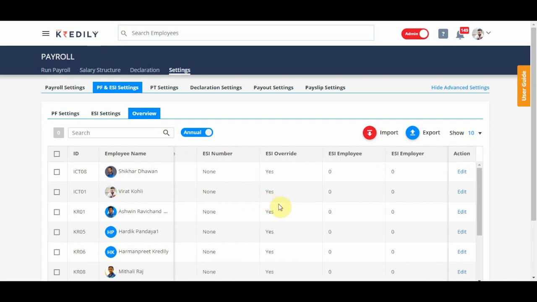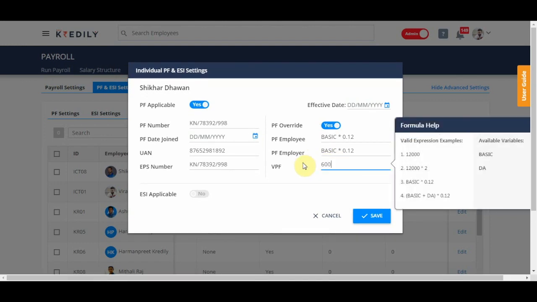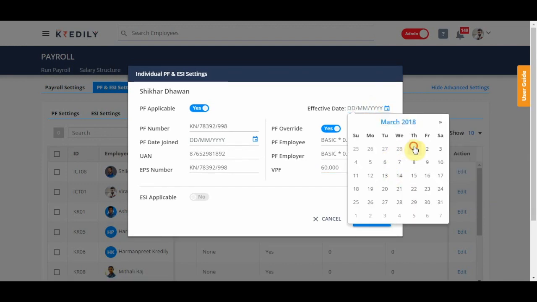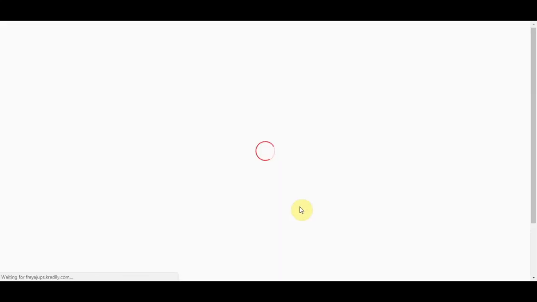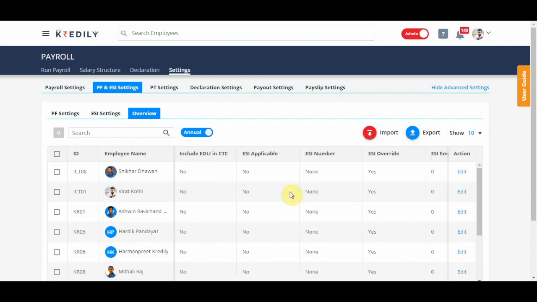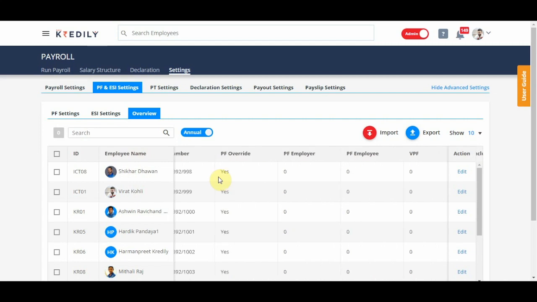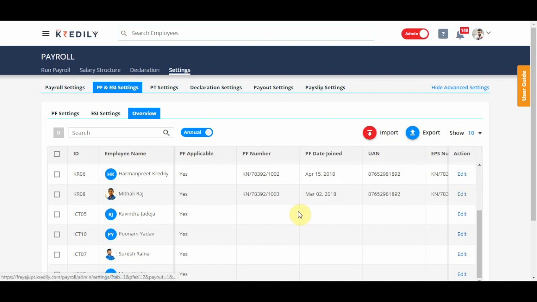If you want to override the setting for anyone, for example, for Shikhar, if I want to add a value of voluntary provident fund, say, for example, 60,000 per annum, this is where I enter that value and I save. So once the salary structure is assigned, you will see a value of 60,000 appear in the VPF column. So that's your PF and ESI settings. You can export this information at any time and add or edit any information at any time.